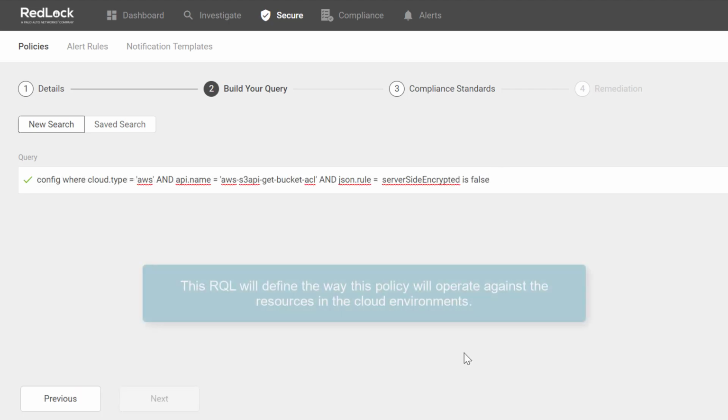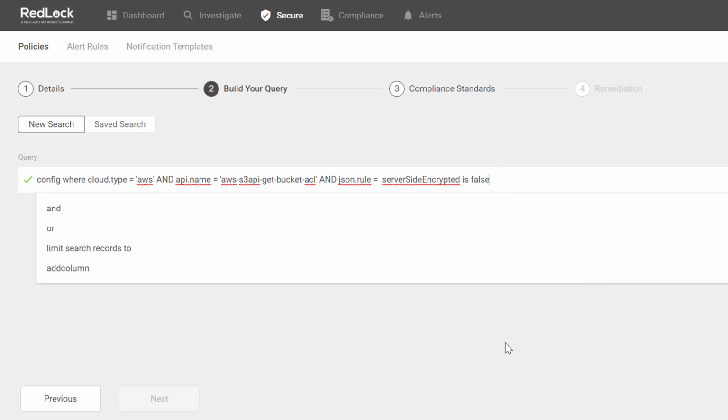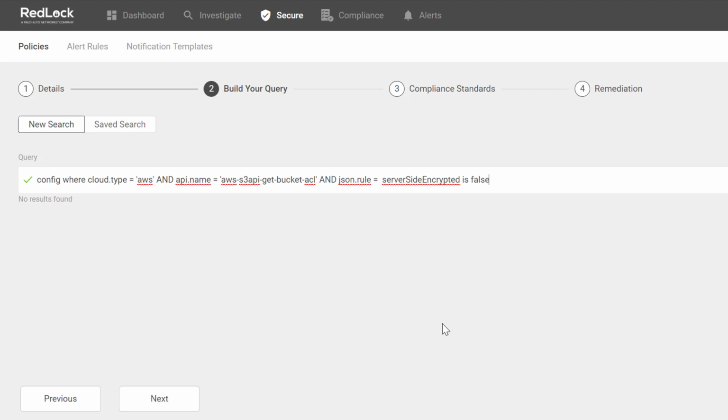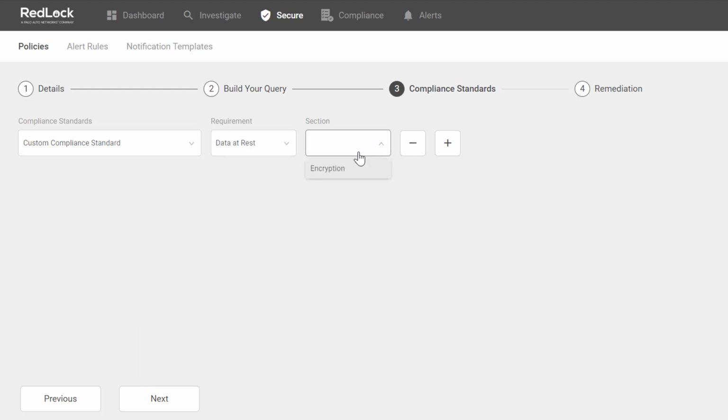And as I mentioned, this is going to define what this policy is, the way this policy is going to operate against the resources in your cloud environments. So once I've cut and pasted an existing policy expression or RQL expression in place, I'm going to go ahead and click Next. And now I can associate that with my new custom compliance standard. I can select the requirement and the section that I'm interested in, and I can save that.